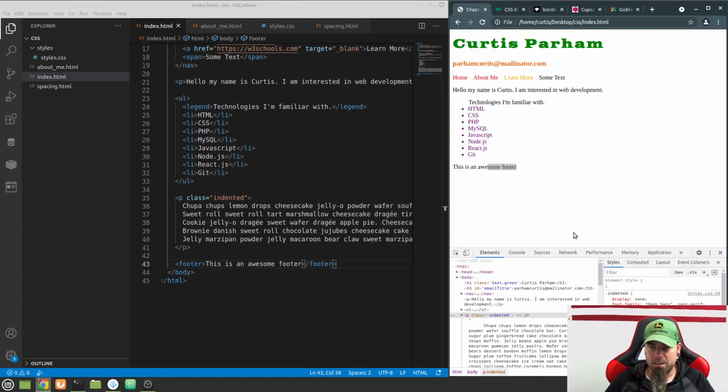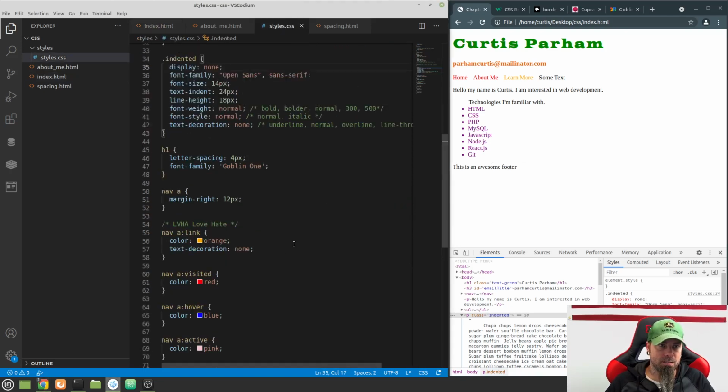So display none removes it from the DOM, and it doesn't take up space. There may be times that you want to hide something on the screen where it does take up space. So let's look at that really quick just to show you both ways of doing that.